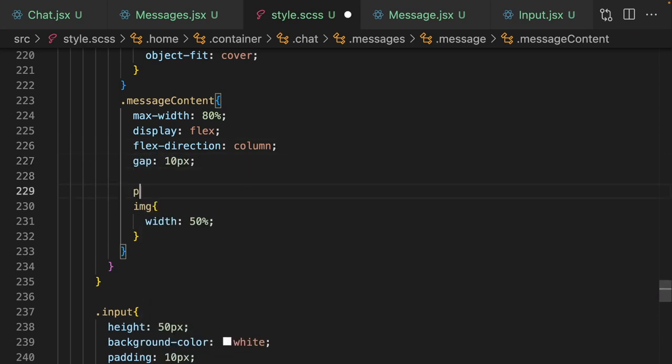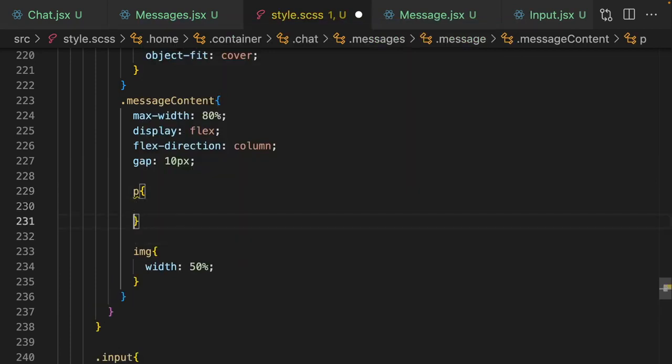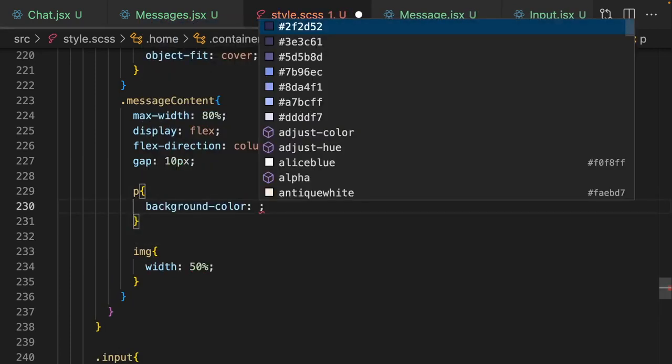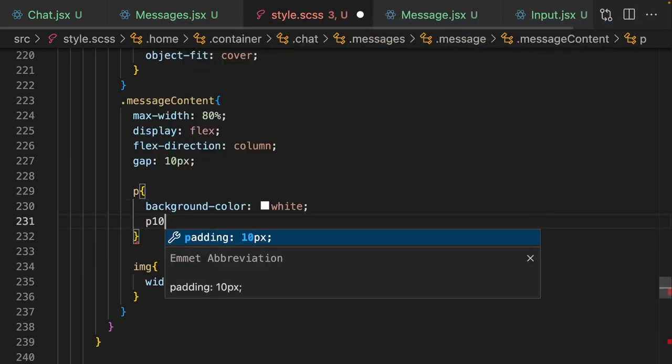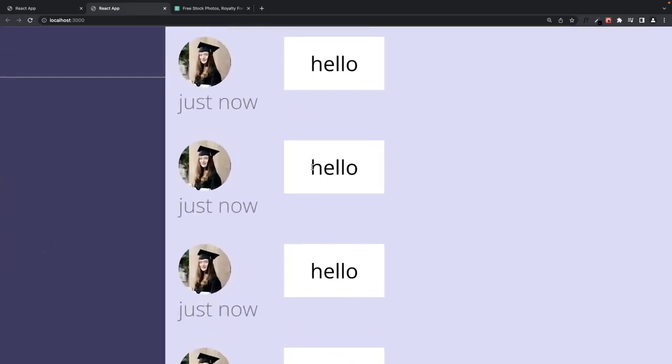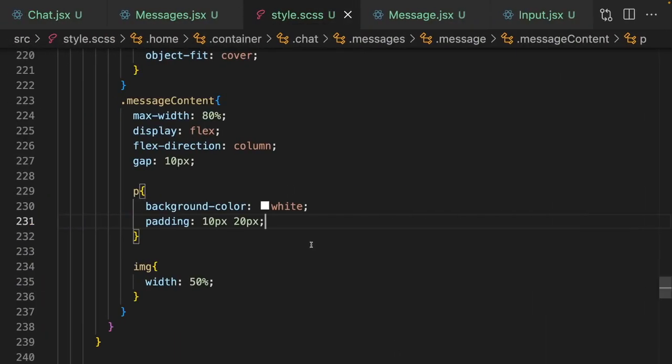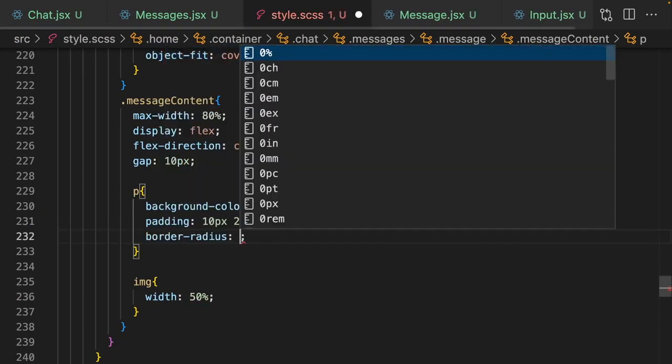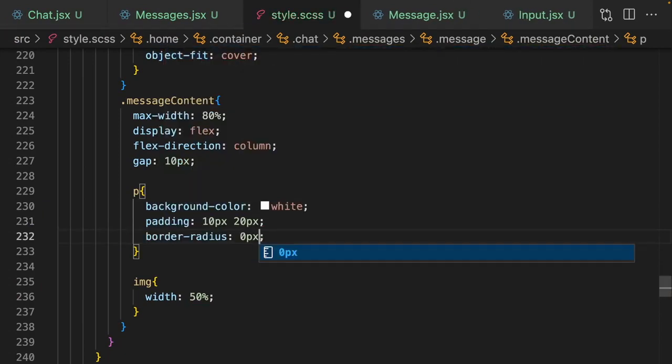And for the p tag, which is our text, I'm gonna give background color. It's gonna be white. Let's give some padding. And I want to change this border radius. This side will be really sharp, but for other edges, I'm gonna give some radius. To do that, I will say border radius. Top left will be 0. We are not gonna have any, but others will be 10 pixels.